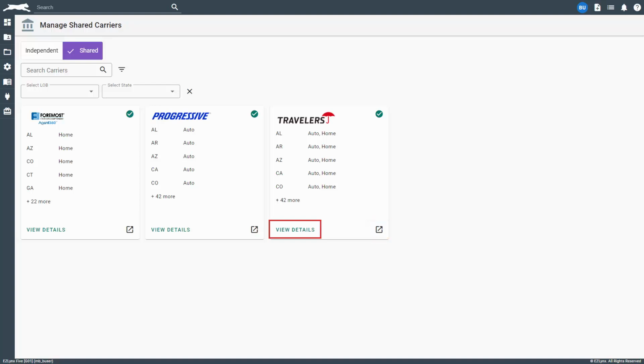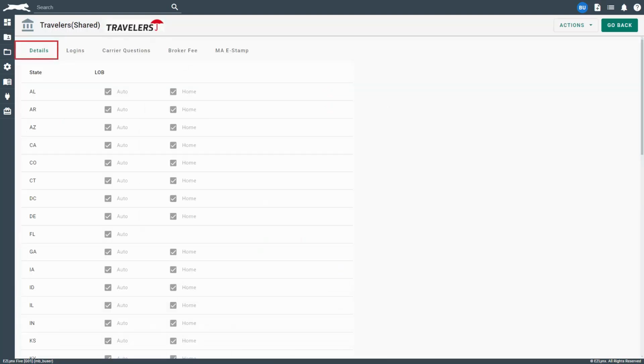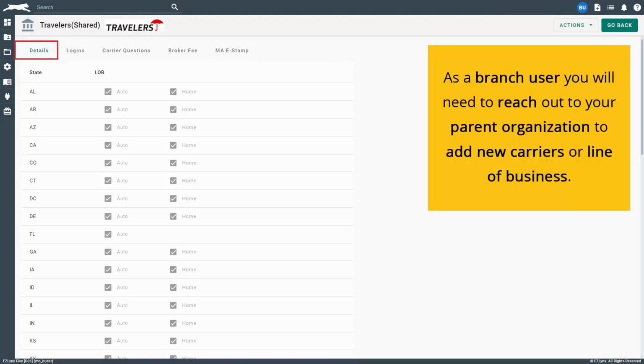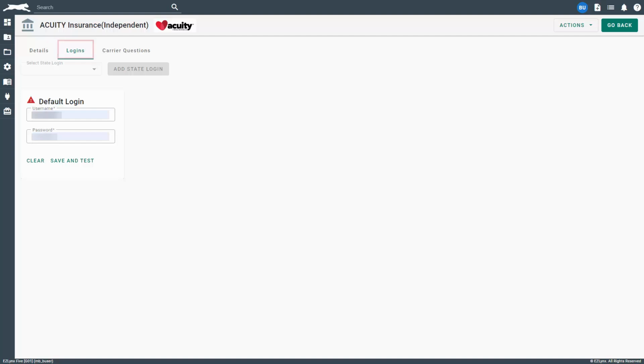Notice View Details and the Visit Carrier Site button. Click on View Details. Here, you'll see the states and line of business you are set up for with the carrier. As a branch user, you will need to reach out to your parent organization to add new carriers or line of business. At the top of the page, click on Logins. Here, you can enter your username and password. Then, click Save and Test.